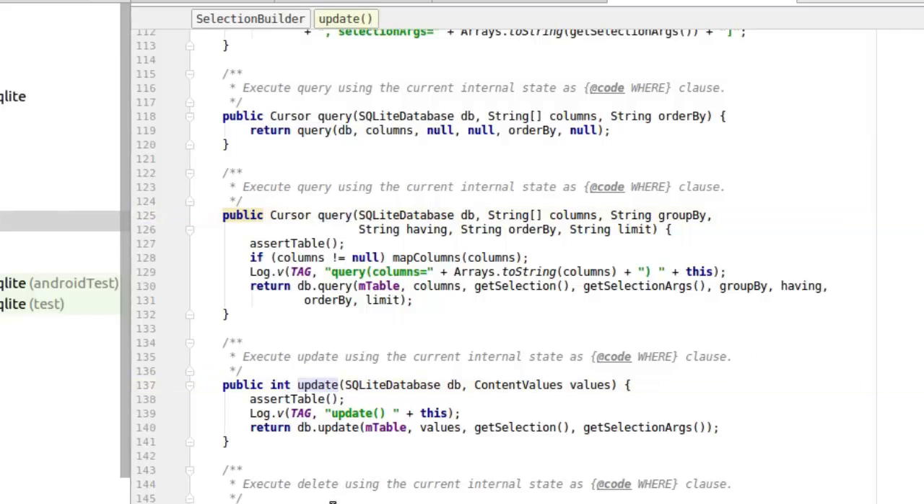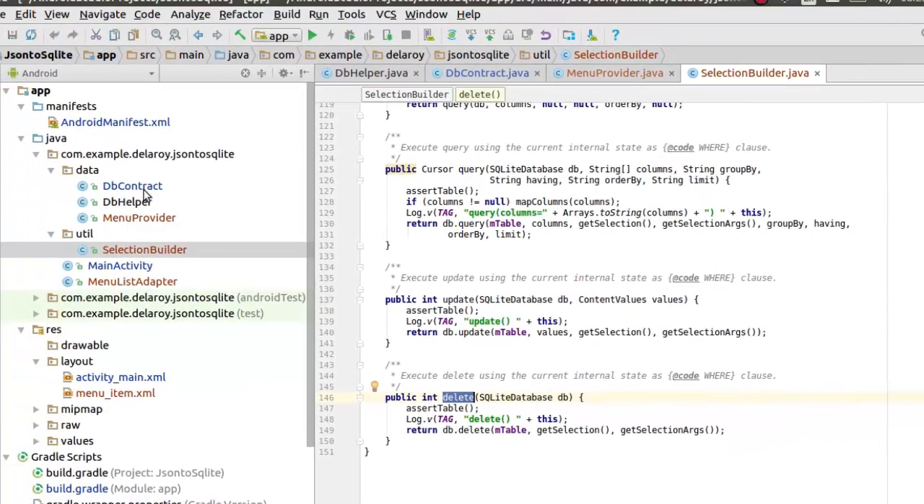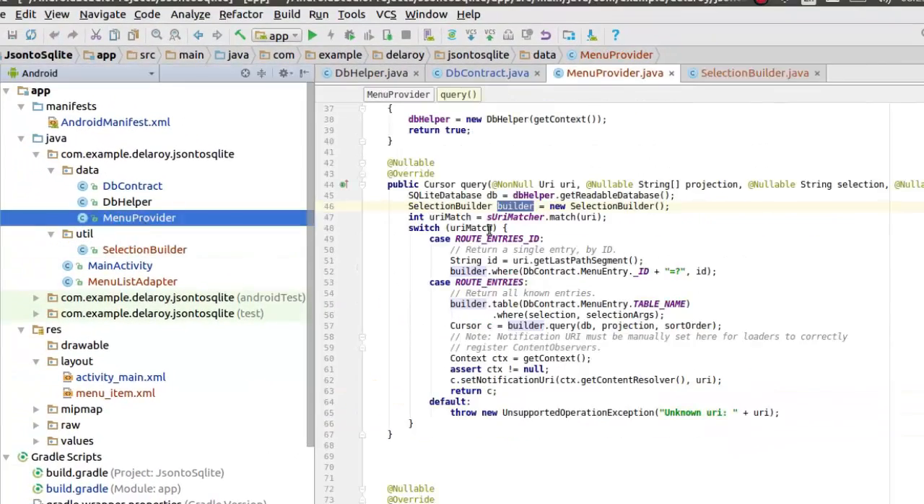There's the delete. We're deleting. This is just like a selection builder. This is out of the box, so you can easily use them. You don't really need to put all this in your memory right now. Just get hands on it and create your selection builder. You may not necessarily use all of them. You may not even access one of them. But if you have to, you have them right there sitting in your code. So that's cool. Back to the menu provider.